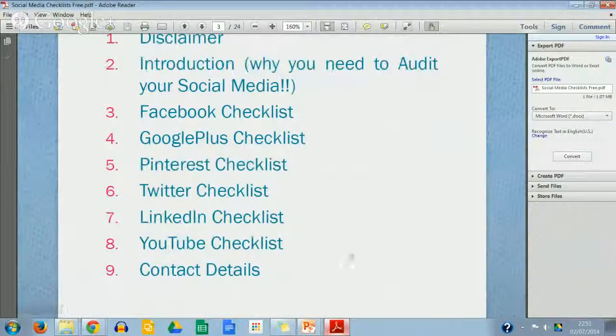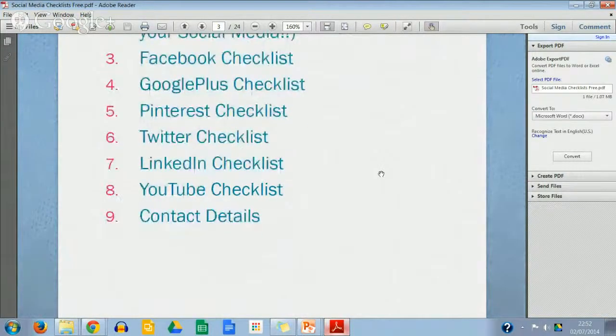I've paged them because on my email confirm page, I've written down that they can just print specific pages. For example, if they just need a Facebook checklist or a Google Plus checklist, they don't have to print the other pages straight away. So I've put all the page numbers and which checklist they should be printing.